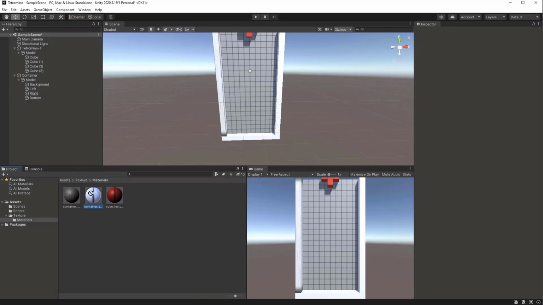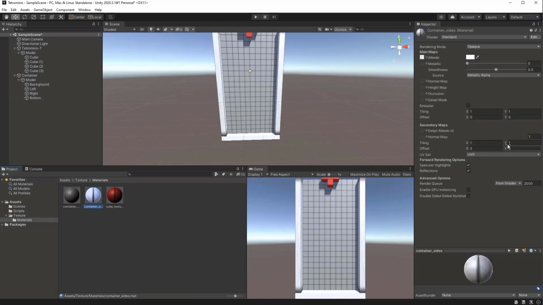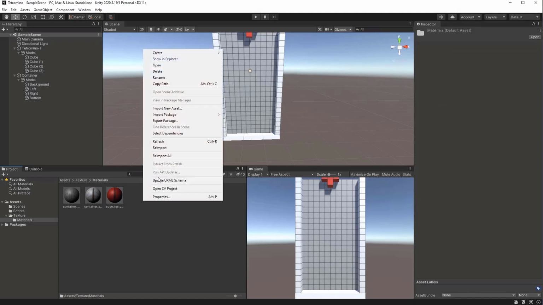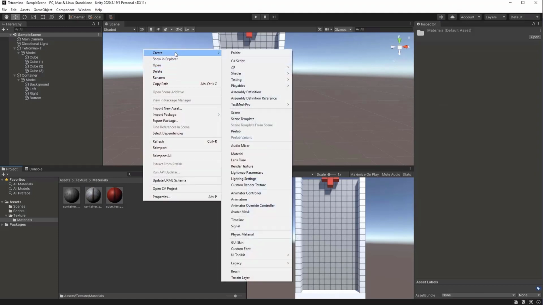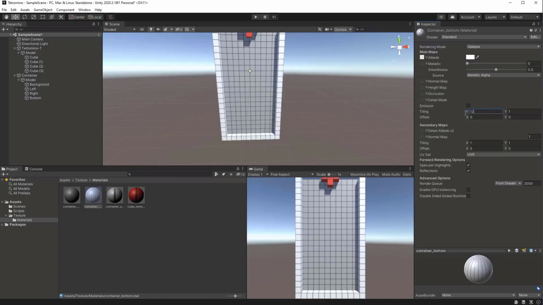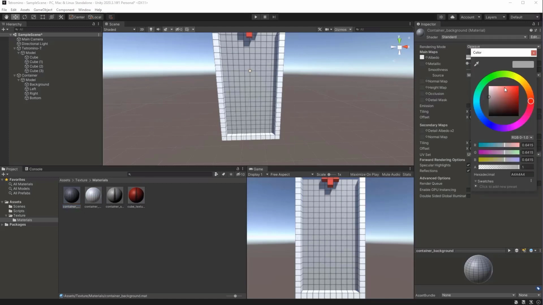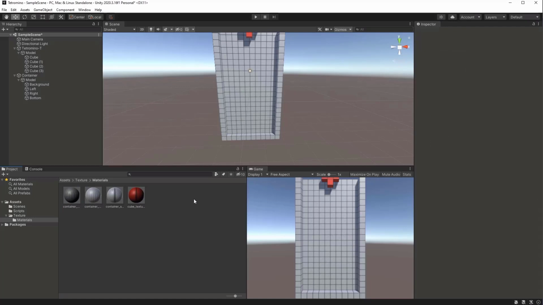Now I'm going to create a new material for the sides and do the same thing. Do it on the left and the right, and we're going to go ahead and do the tiling. It's going to be 1 in the X and set the tiling to 20 in the Y. There we go. That's perfect. And I'm going to create another material for the bottom. There, just like that. And then I'm going to make sure to use the same color for the sides and the bottom. And then we have our container object.